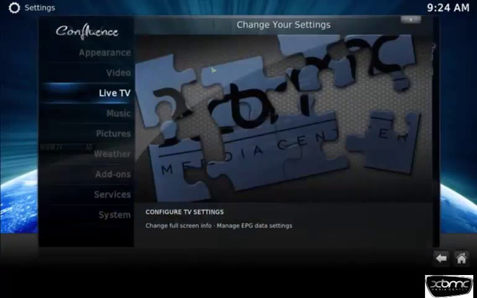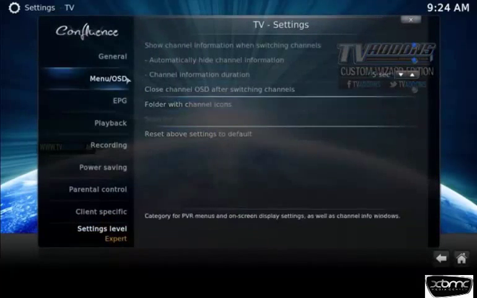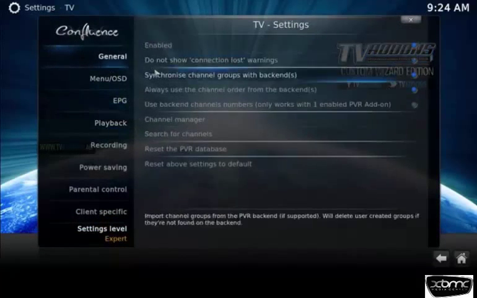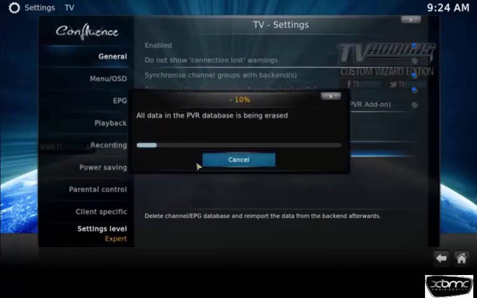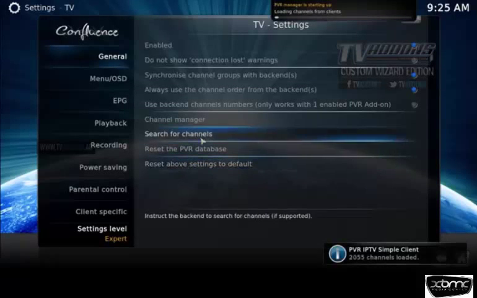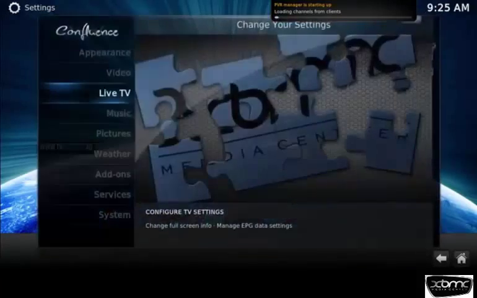Now, to make sure that your channel list is always smooth, always running, and always loads very quickly, come here and, in the general settings, reset your PVR database. You cannot reset the PVR database while this is running. If you try, you'll just crash your XBMC and have to start all over again. So this is the important thing.